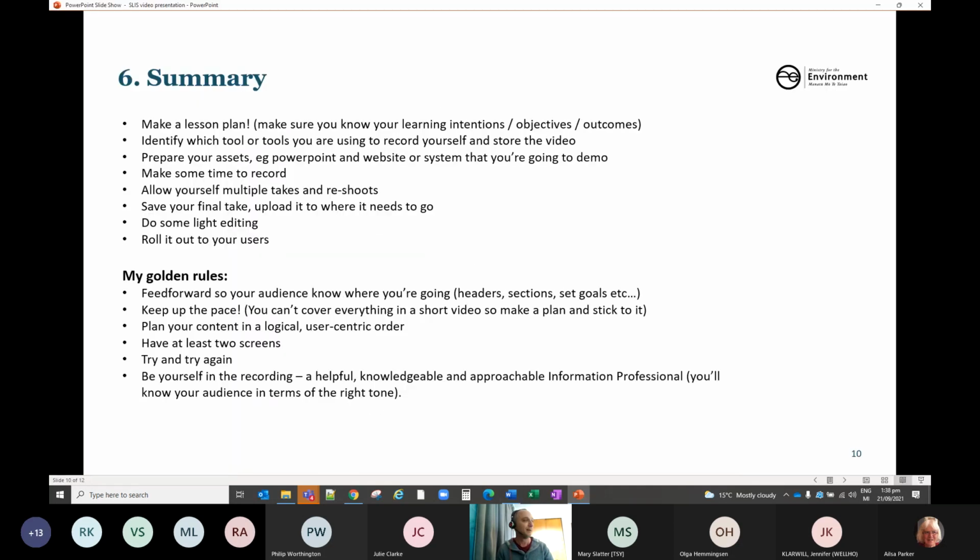Cool. And identify which tool or tools you're going to use. We talked about that. Usually the ones that you have are the best ones. Prepare your assets, so your PowerPoint. Sometimes you might not need a PowerPoint, you might just need to demo whatever it is you have. Block out time to record, like we just talked about. Allow yourself multiple takes and reshoots if necessary. It's just part of the process. When you get your best take, save it and upload it to where it needs to go. You might need to do some light editing, as we discussed, maybe just from the start and the end, and roll it out to your users, and that's the process.